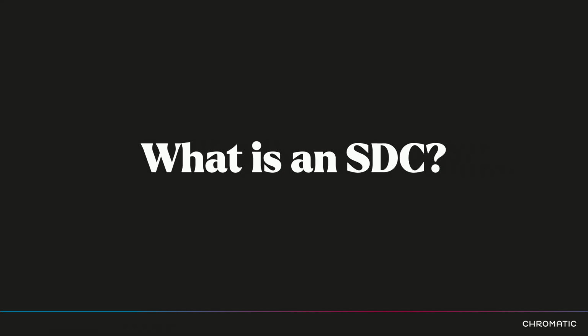What is an SDC? As I just mentioned, single directory component. So what does that mean? It means that you have everything you need to build and render that component in one directory, which is nice because instead of having to go find a style somewhere else, you know where it is.